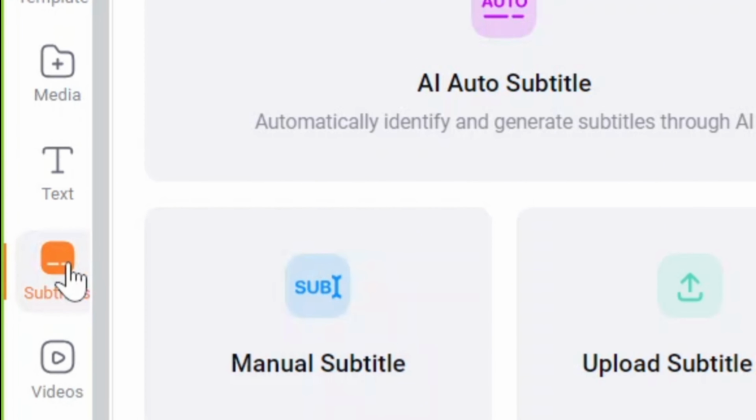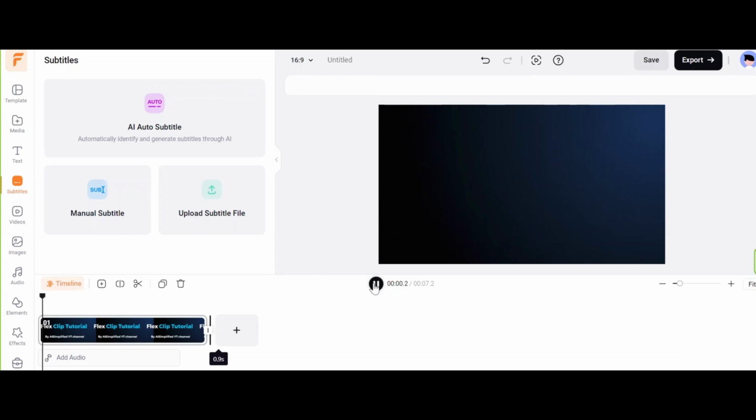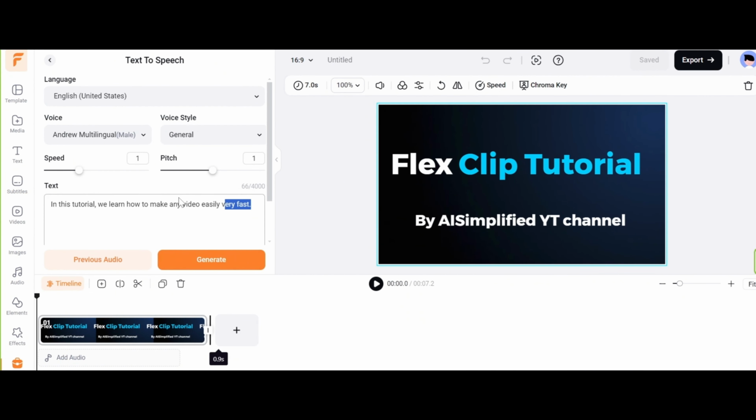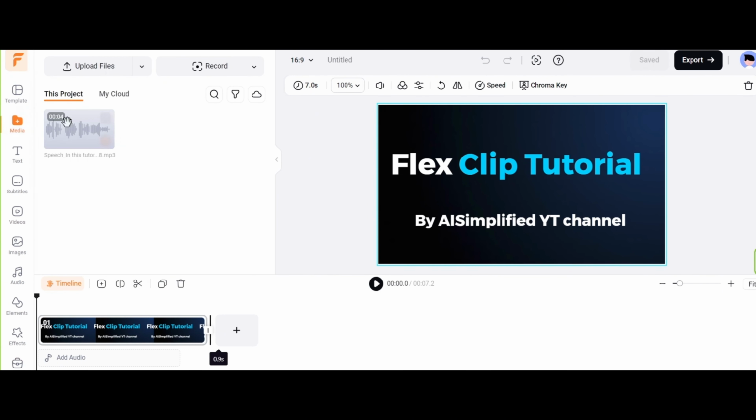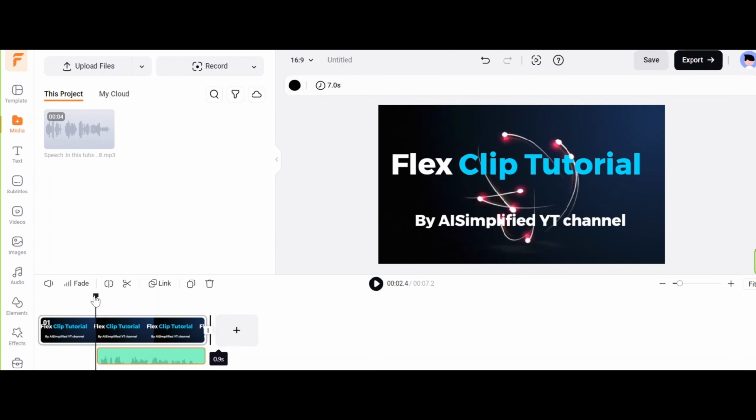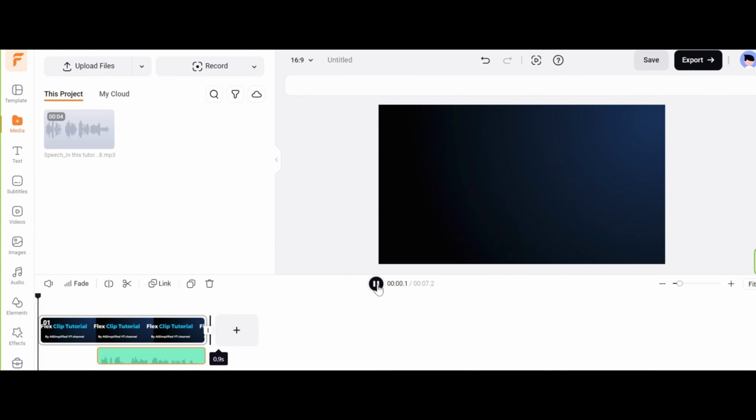Another useful tool is AI Auto Subtitle. Let's make subtitle by text-to-speech option. Generate and save to media. Let's add the speech to the timeline. Now the video has the speech but without subtitle shown in the video.